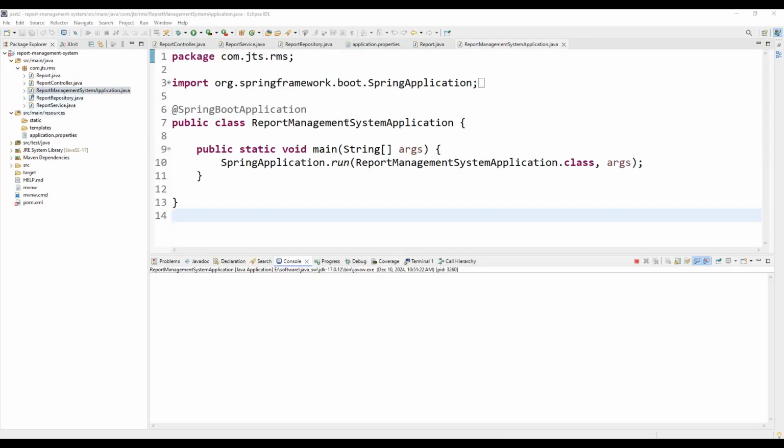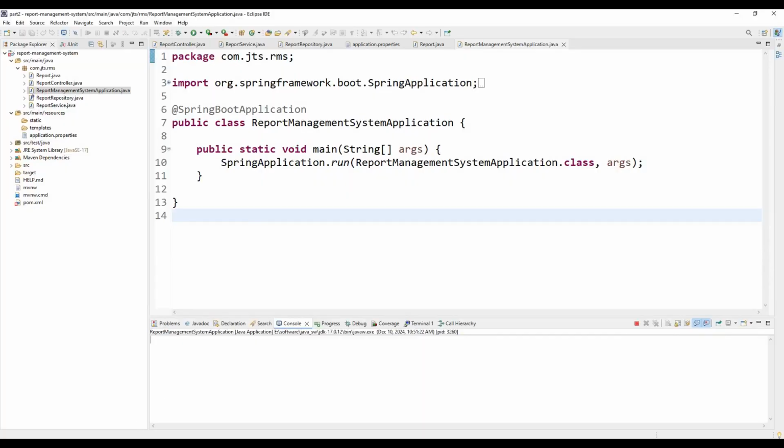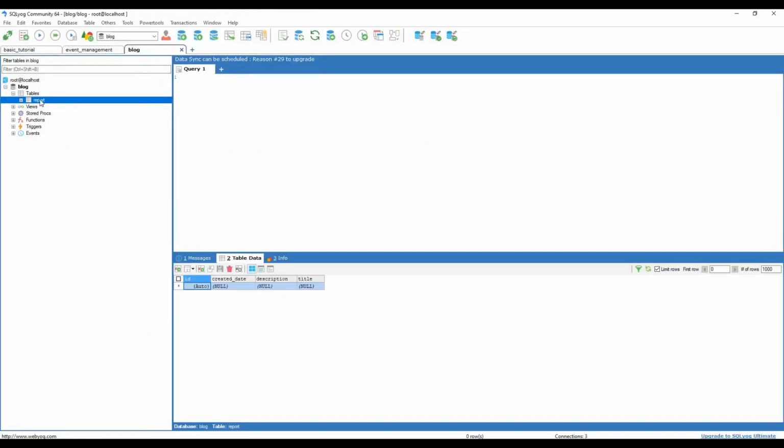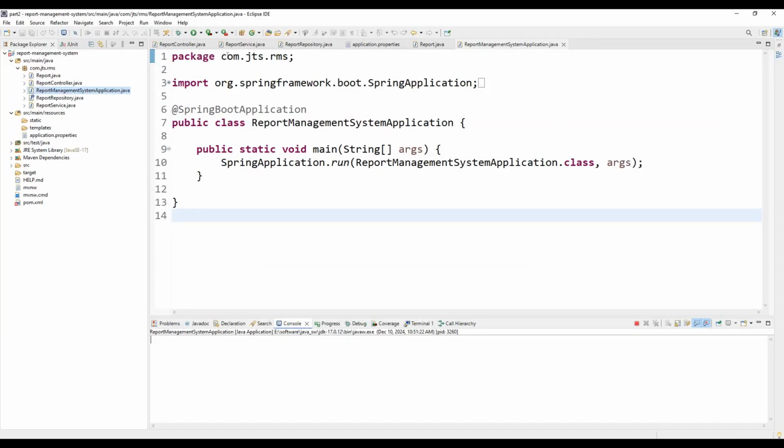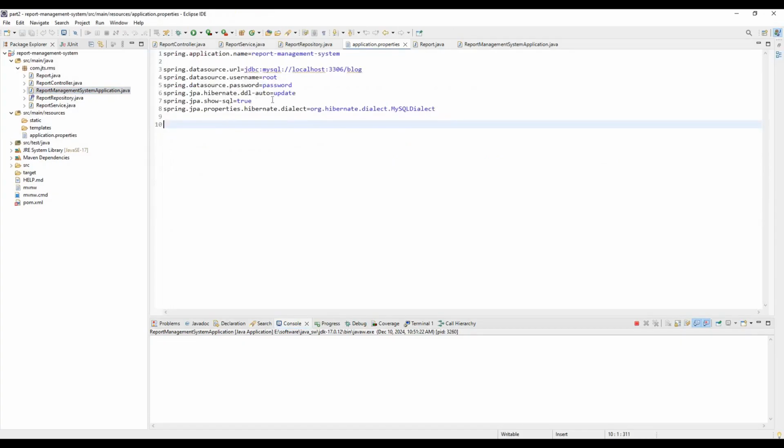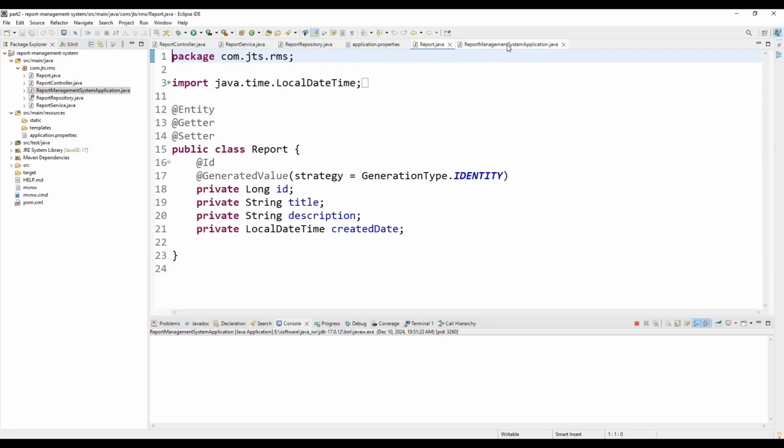Now I have started this application. After starting it, you can see that the report table got created over here. We have not written any create statement to create that particular table, but it got automatically created because of this property. These properties help us to create the tables automatically in the database. So now this backend application got started.